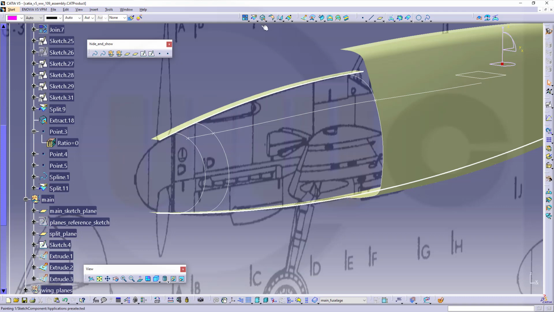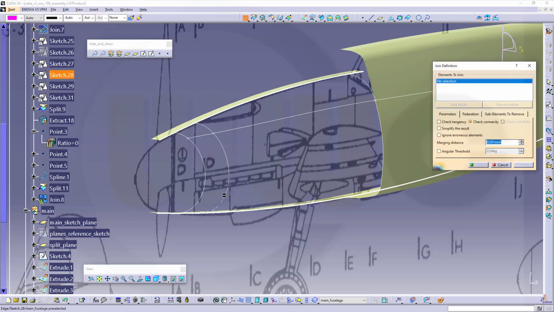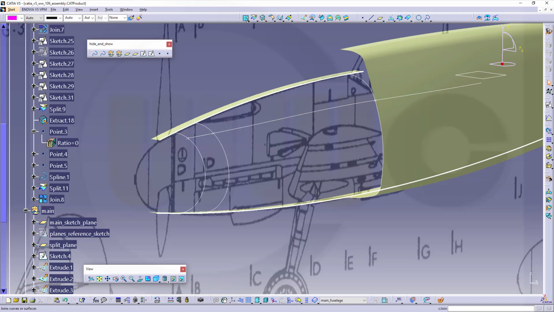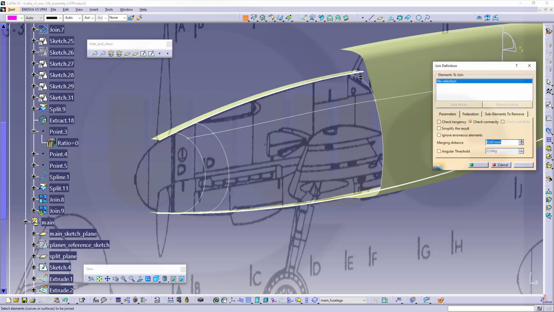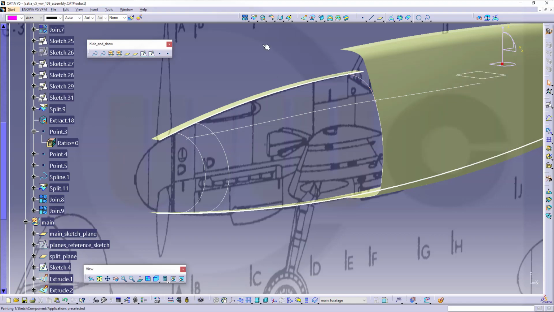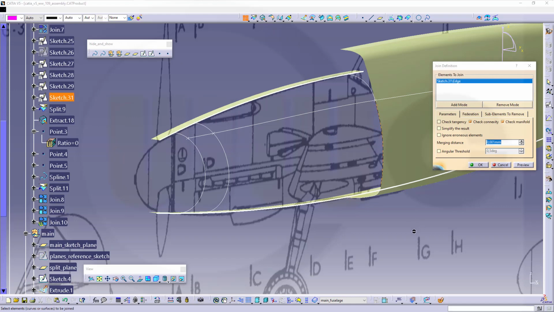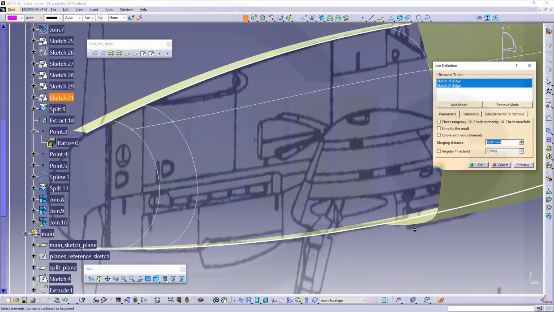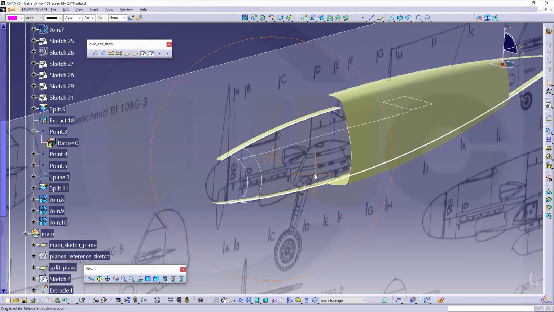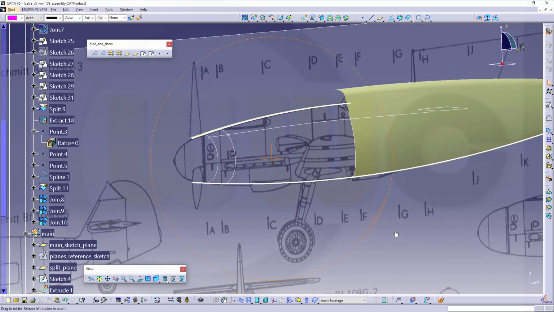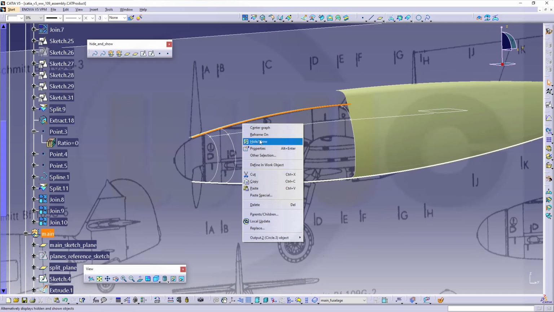And there I have to make joins. Yes, so go for a join. This one here and that one. Okay. Go for another join between those two arcs, this one and that one. Okay. And this should be joined as well, so go for another join and select these and confirm. Now I should be able to do multi-section surfaces, hide those.